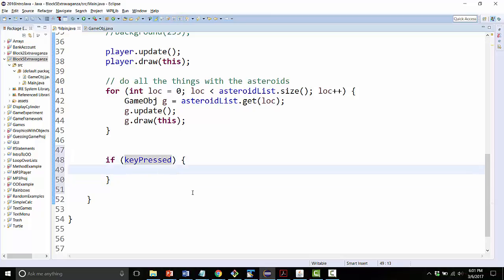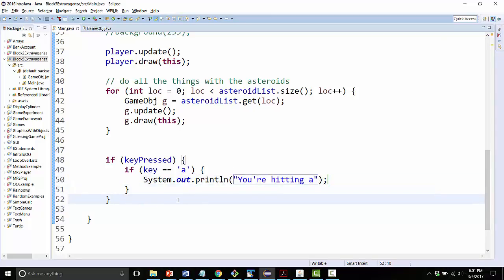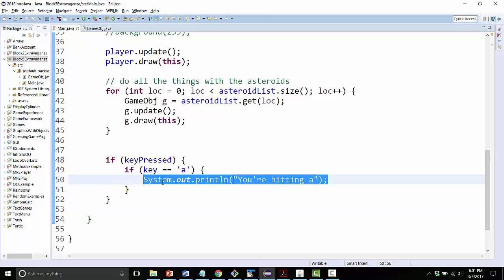So now I can see what key it is. I say if key equals the A key, for example, then I'll System.out.println, "you're hitting A." Let's test that much just to see if it recognizes when I hit the A key. And then afterwards, we'd actually want to put something in here like move ship left.